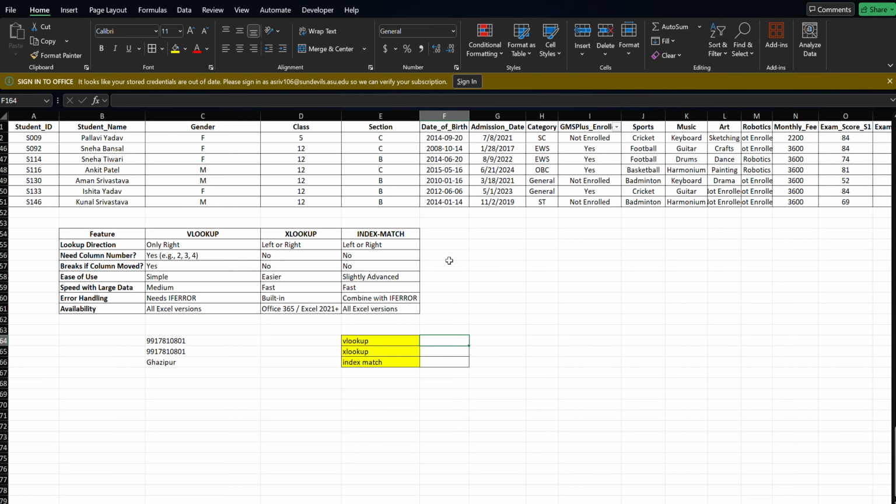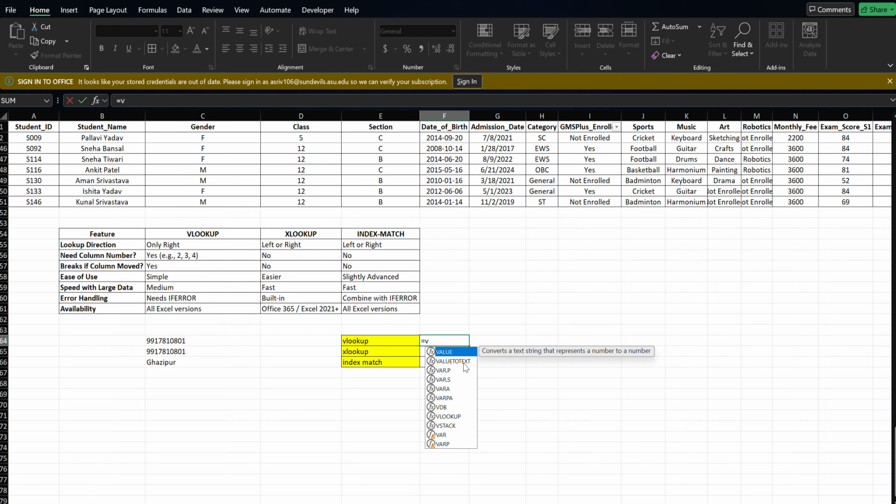VLOOKUP is a function which is used to find values if you give some information. For example, here we are trying to find the name of the student. We will find the student name from the student ID. Okay, so let's do it. Let's try it. So the function is VLOOKUP. Now this is the lookup value.